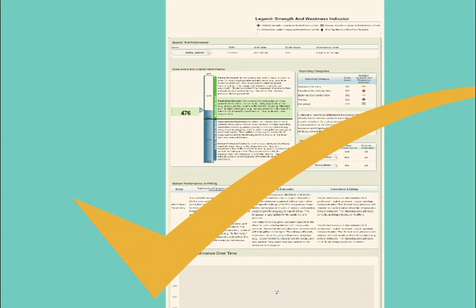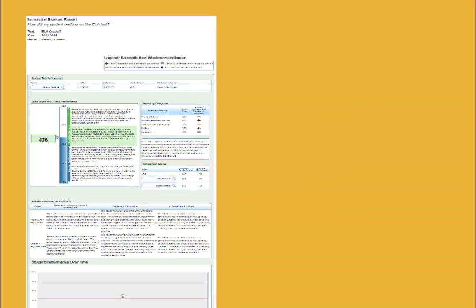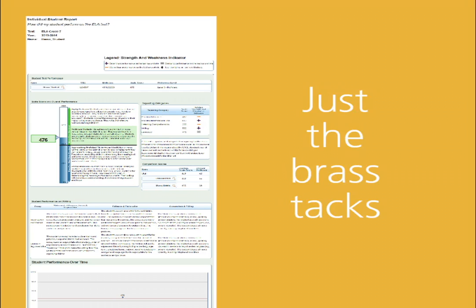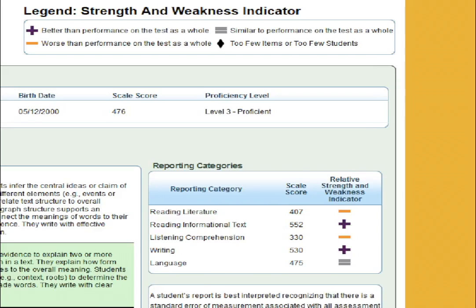State managers worry the reports for individual students may overwhelm parents and have encouraged local administrators to schedule explanatory meetings at schools. Here is a breakdown of the SAGE reports and how to decipher them. Parents who just want the brass tacks can look no further than this section located at the top of the report. This section lists the student's score and their proficiency level on a scale of 1 to 4, with 1 being the lowest and 4 being the highest.